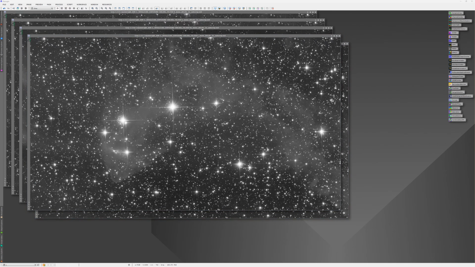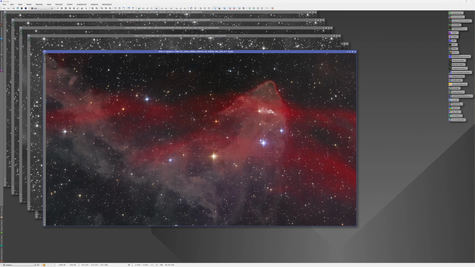In fact, let me show you the final processed image. Actually, this was the final processed image from yesterday. So I have more data to add to it, and we're going to play with a couple of different editing techniques. So here's what I came up with yesterday.